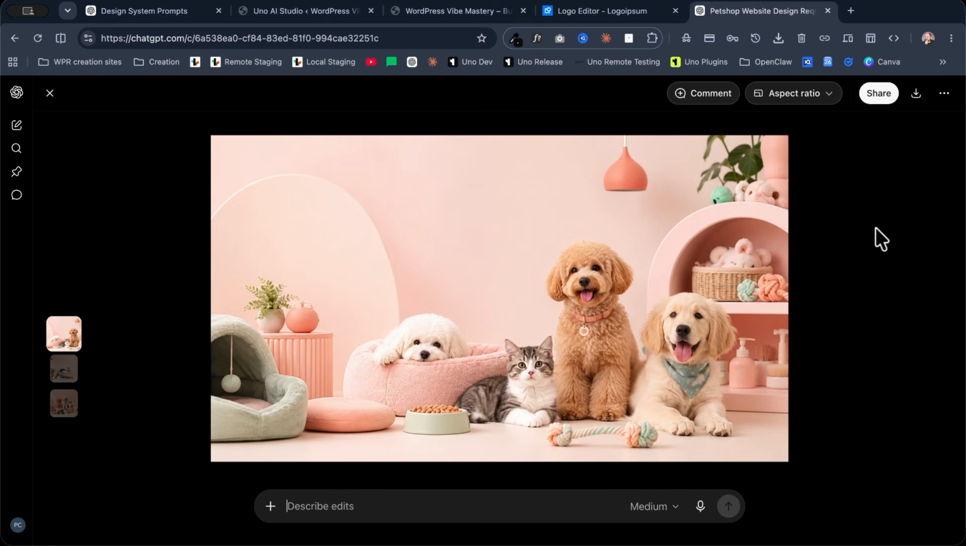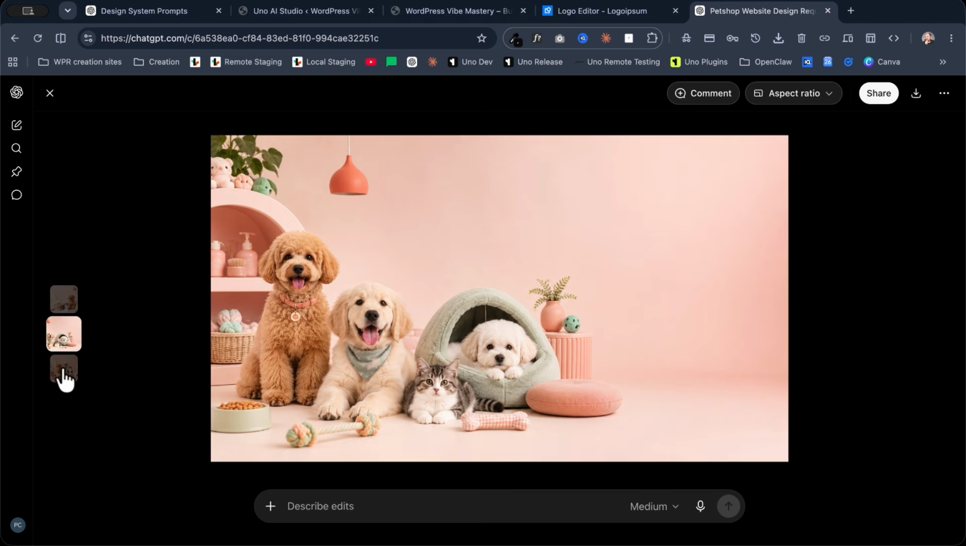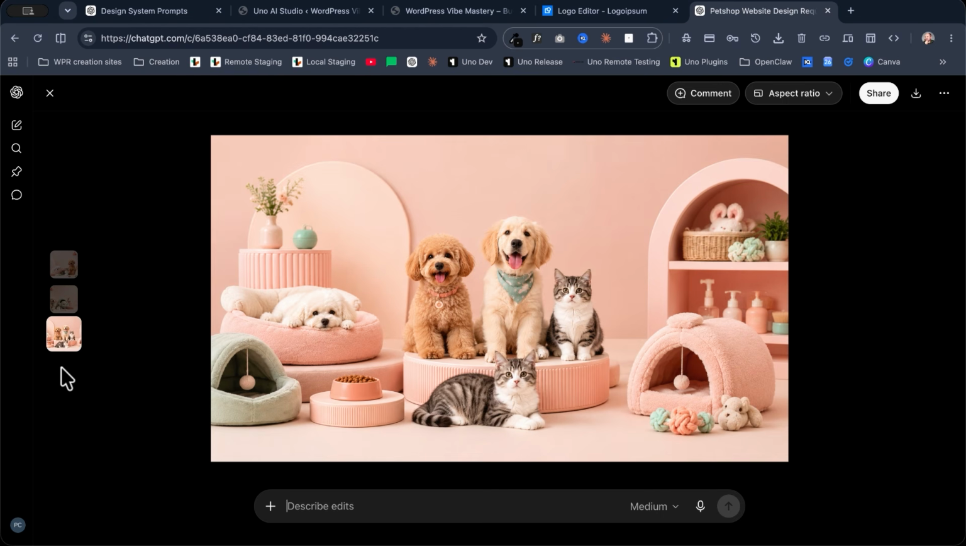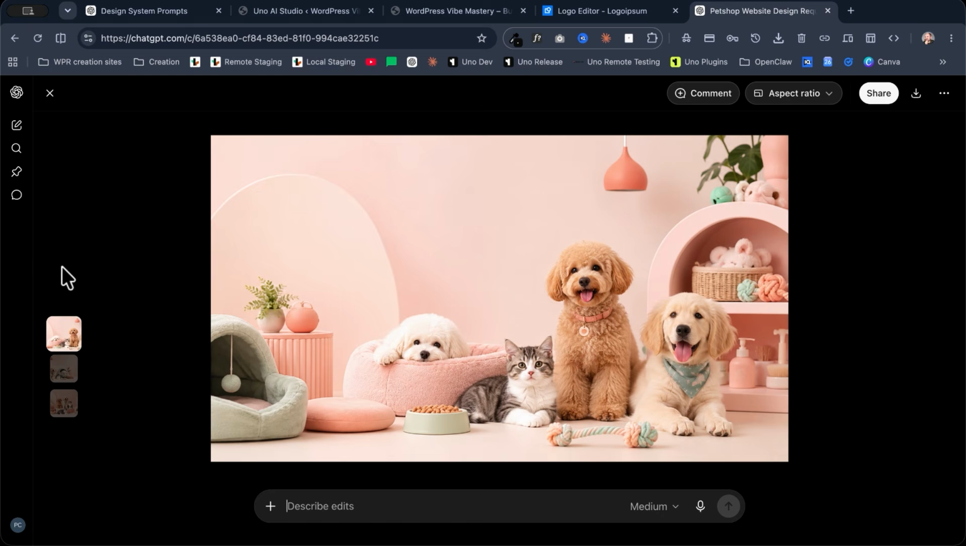Now I want to create a pet shop website using Uno AI Studio. This is a first image that I generated using ChatGPT, a second one, and a third one here. And I want to use them to decorate my website. So this is the starting point that I'm going to use as the image. And then I also created a prompt that I have saved.